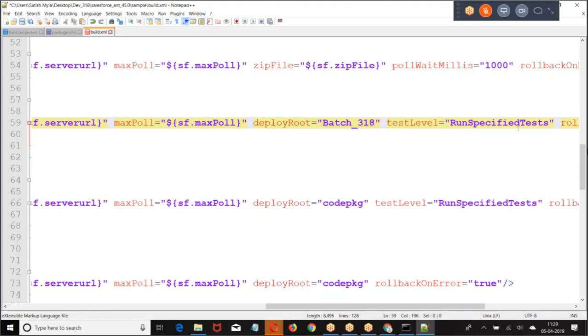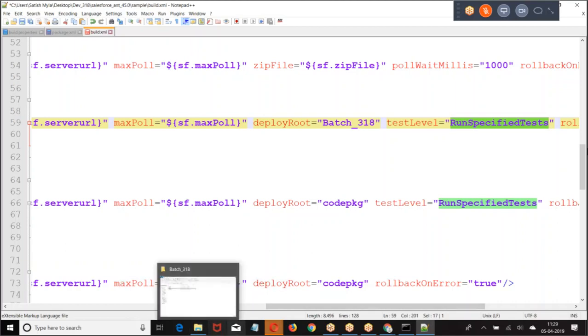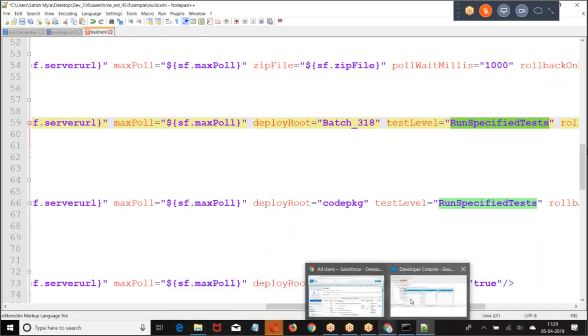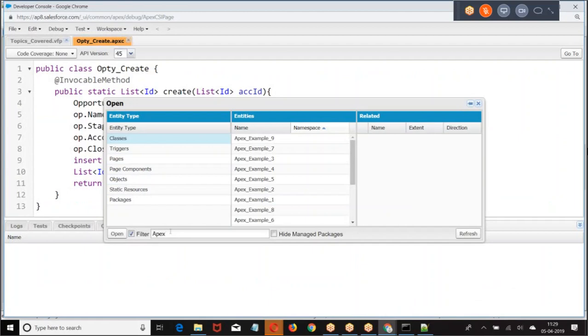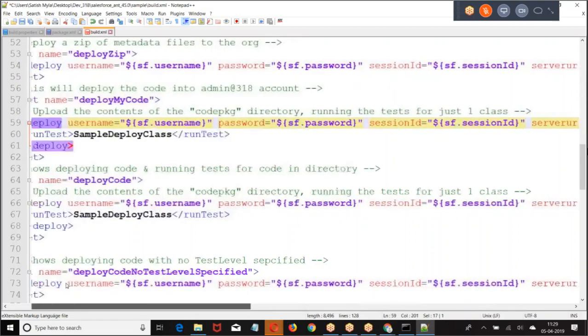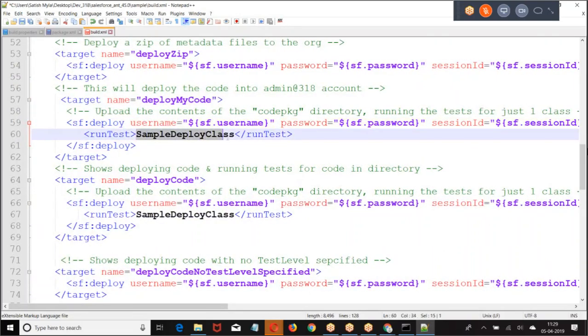Now, do you want to run all the test classes or specific test classes? There is a possibility that I may get a code coverage issue. So, I want to go ahead with specific test classes. What are the specific test classes? Test example. So, I want to run specific test classes. So, what should I do? Run test.